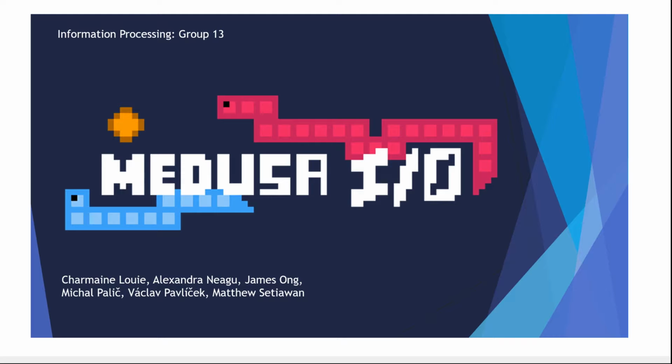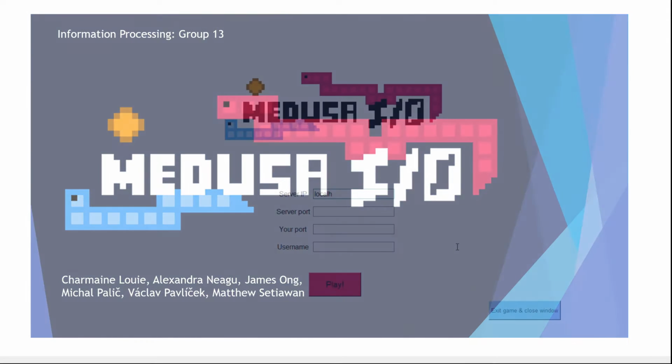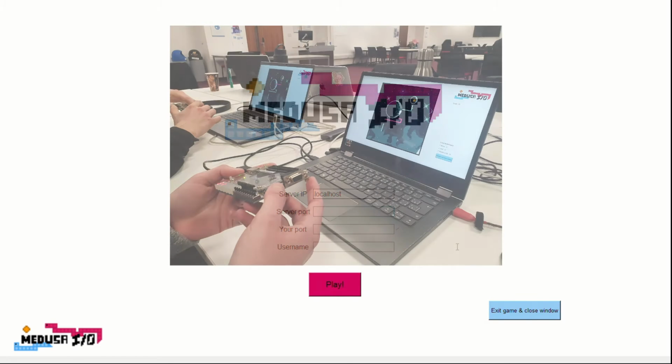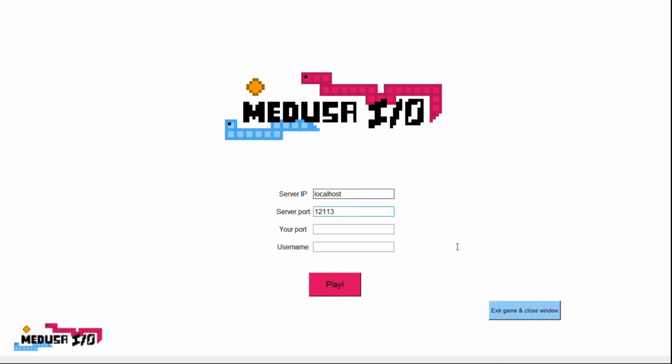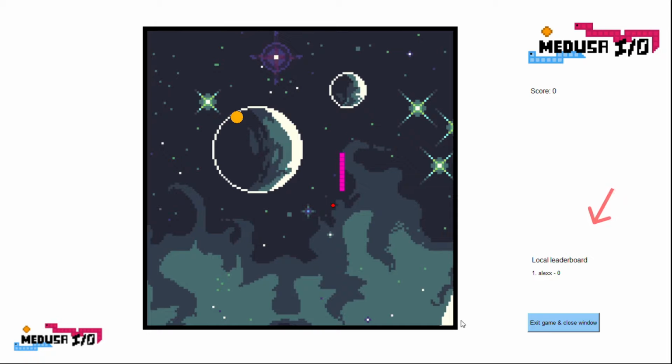Hello, this is our project Medusa I. We recreated the 1980s Snake game while adding new functionality such as power-ups and multiplayer mode. At the start of the game, there will be prompts for server IP, server port, and client port. Players are also required to enter a username which will be referred to later in the leaderboards.